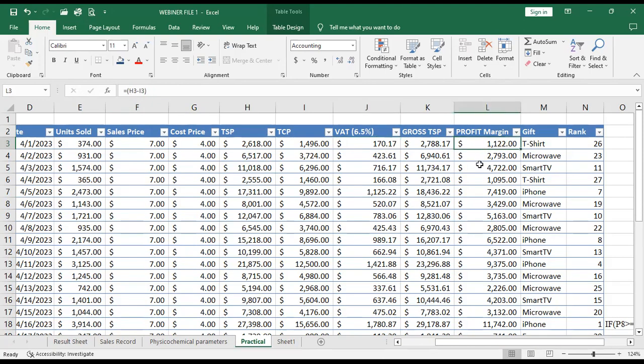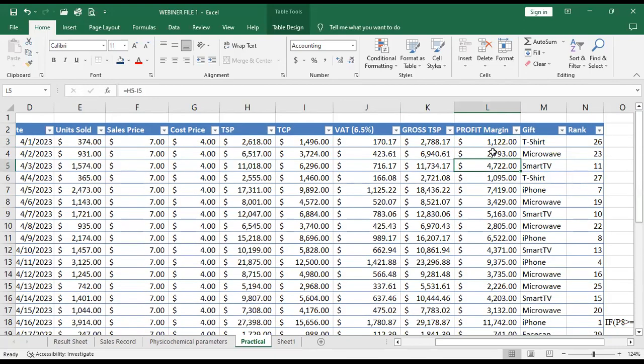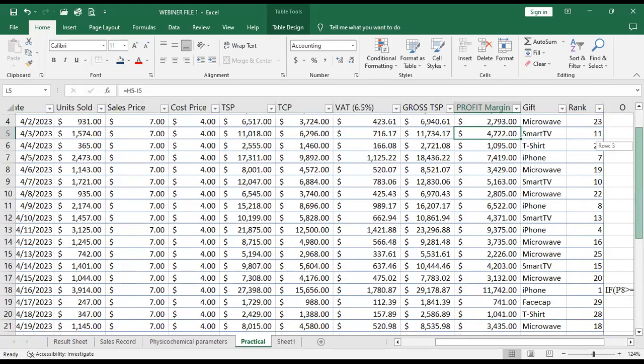Again, for the profits, profit is just simply sales price minus cost price. We all know that. So by the time we check the difference between TSP and TCP, we obtain our profit. And then remember, everything we are doing here, you are only applying it on the first row. Every other one is going to be automatically applied by default.